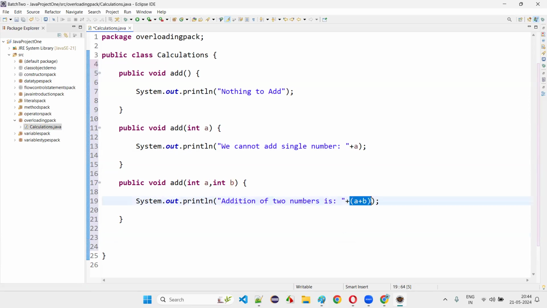Okay. After the addition of a plus b happens, only then will the result of a plus b be concatenated with the string literal. We have to provide circular brackets here, guys. Everyone remember this. Even though concatenation happens here, inside the circular brackets, addition will happen. Inside the circular brackets, a plus b, 5 plus 4, is 9. The 9 will be concatenated with "addition of two numbers is", giving 9. Okay. That's what we have to do.